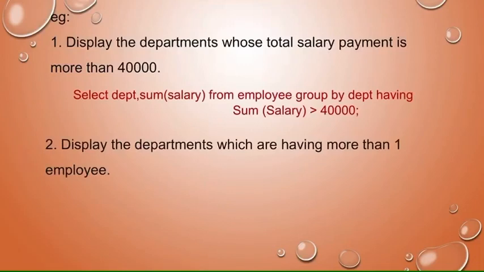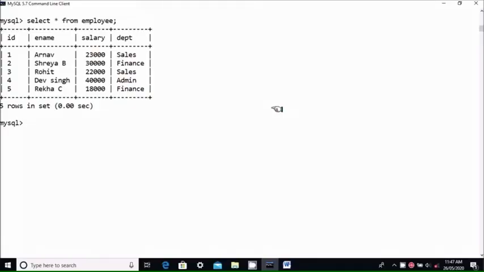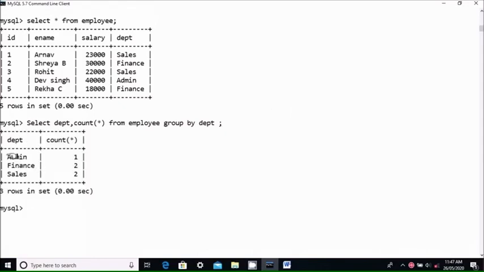Next question is display the departments which are having more than one employee. So we need to find the departments which are having more than one employee. First we can write select department, count star from employee group by department. This would fetch you the employee count of each department. But our requirement is to find the departments which are having more than one employee. So it should be finance and sales.